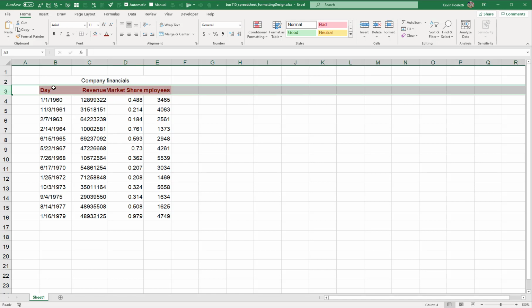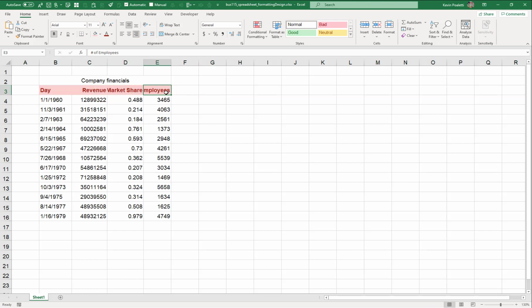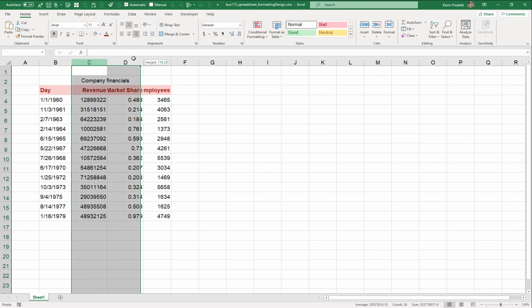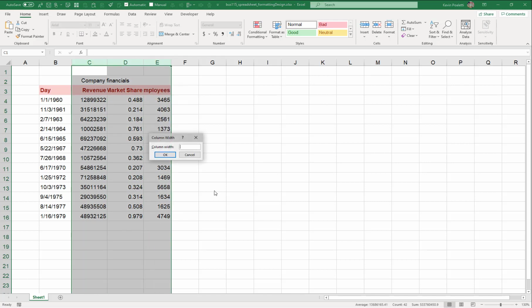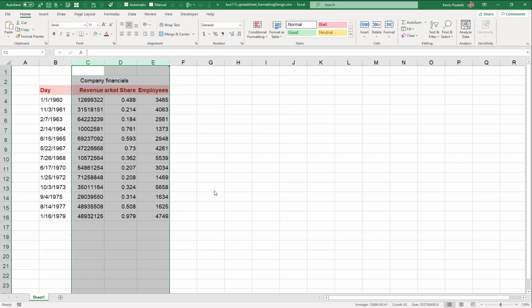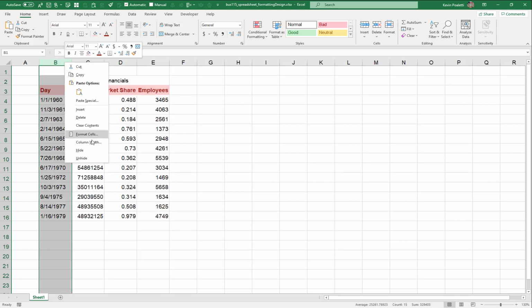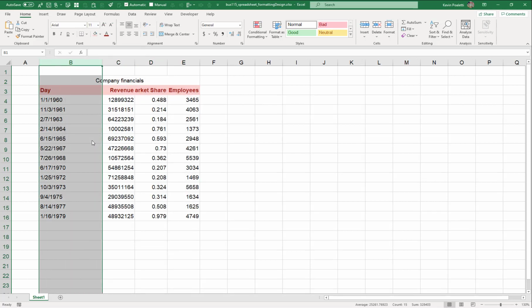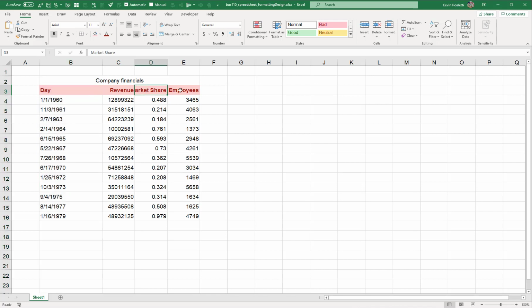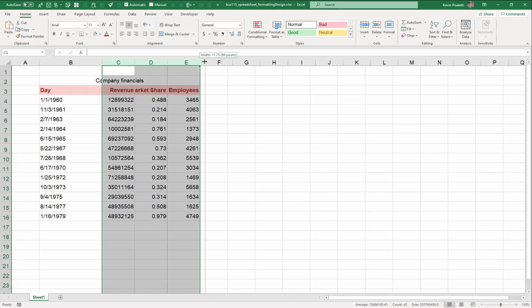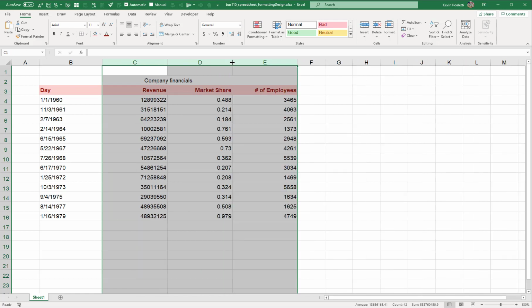The next thing we can notice here is some of these headers are a little bit longer than what we have space for in the cells. If we wanted to maintain a consistent column width, let's just say 10 for this exercise, and our date to be maybe 20, we notice we can't fit market share and number of employees. Now I could select these cells and make them much wider to show that, but then I have a lot of wasted space on the sheet.